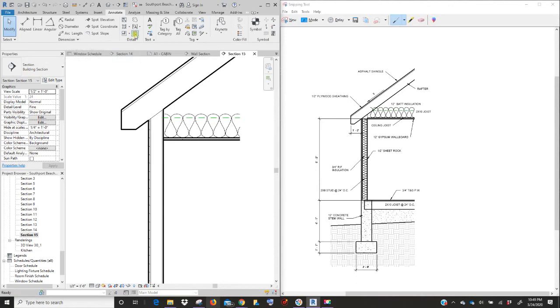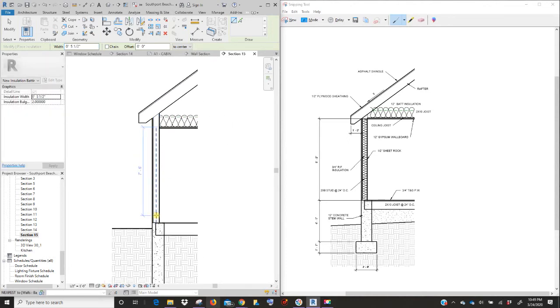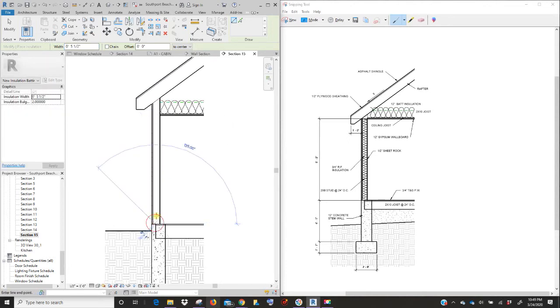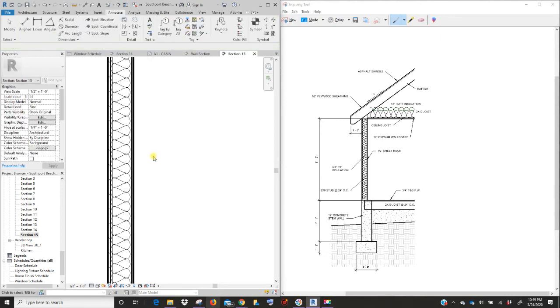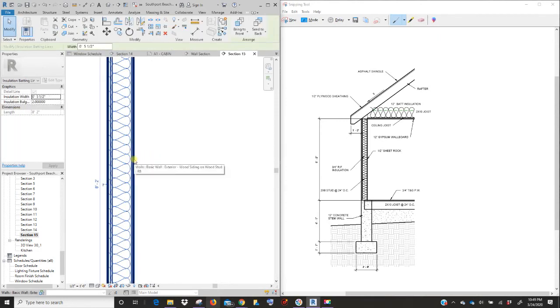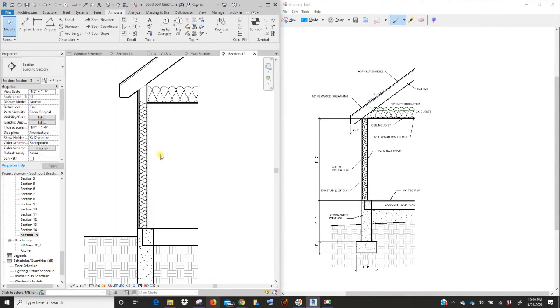Let's go back to the insulation, and I'm going to change this to 5.5 inches, and hopefully it's going to let me grab the midpoint of this. So I can just pull this all the way up to the ceiling line. So now I have my insulation into the wall. Didn't quite get the center, so again, just use your arrow key and nudge it.